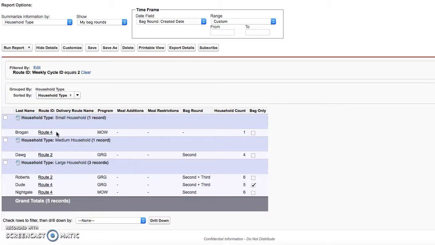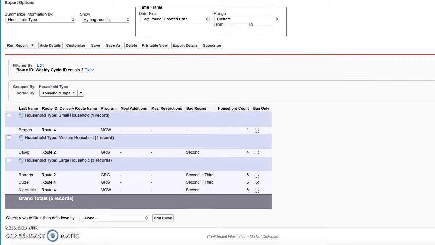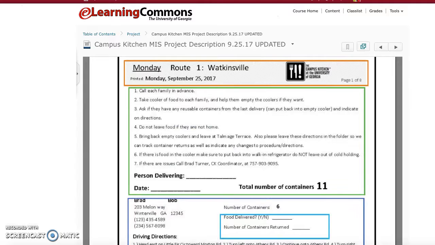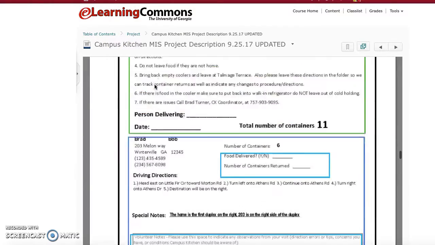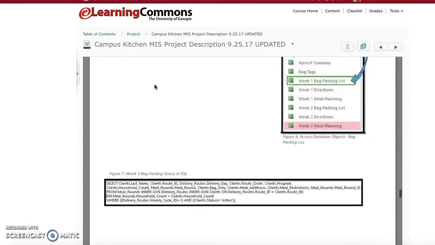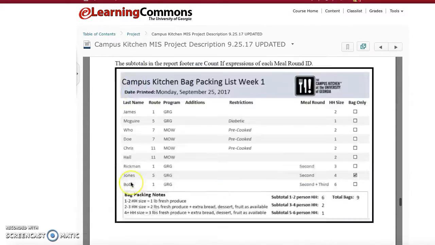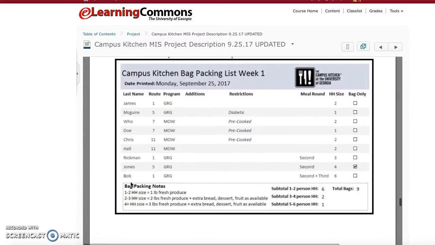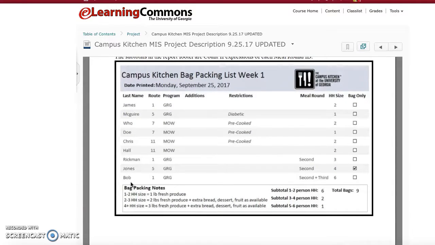So the explanation for this is that Brad had some similar groupings in his reports. Oh, excuse me, this is the delivery routes, and we would like the packing lists. Okay, here we are. So bag packing.